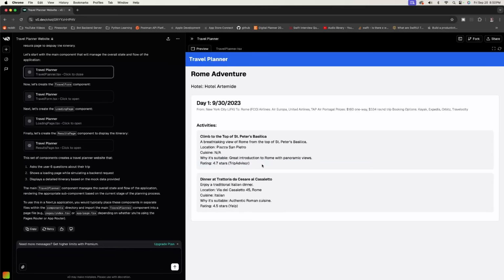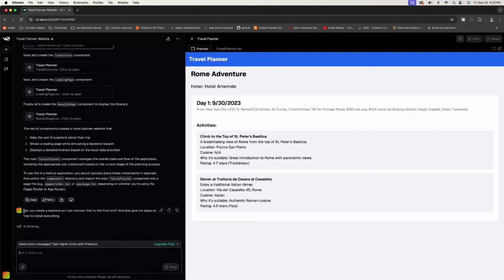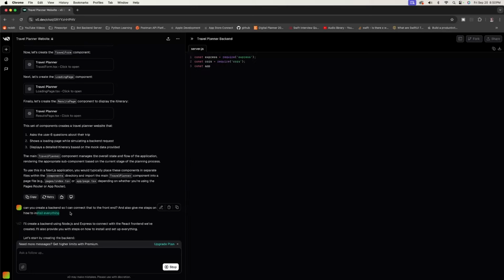But I just want to show you next how to get a backend working with this and with our CrewAI. So we have the front end, the crew, now we just need a backend. All right, so what I did, and this may not be the best prompt, but I said, can you create a backend so I connect that to the front end, and also give me steps on how to install everything.